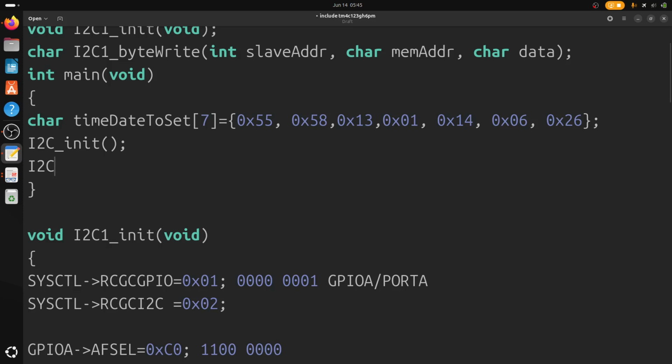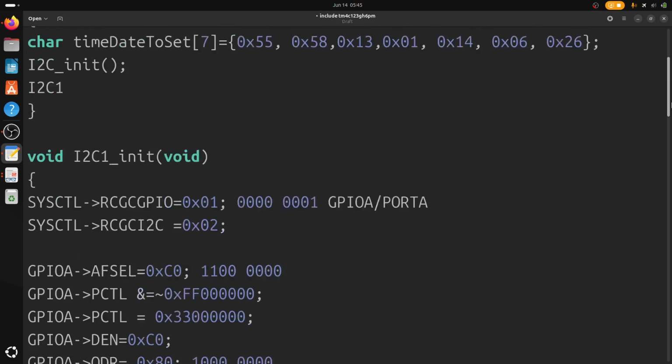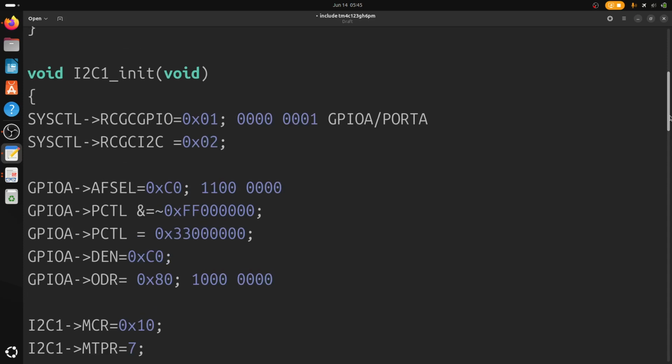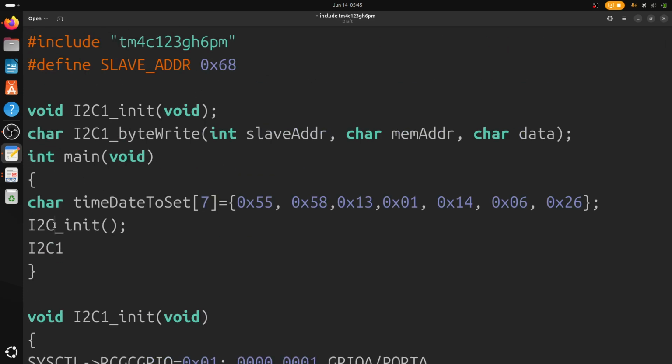I2C1. Did I write I2C1 or I2C1? What did I write? Sorry, my bad. Don't mind.